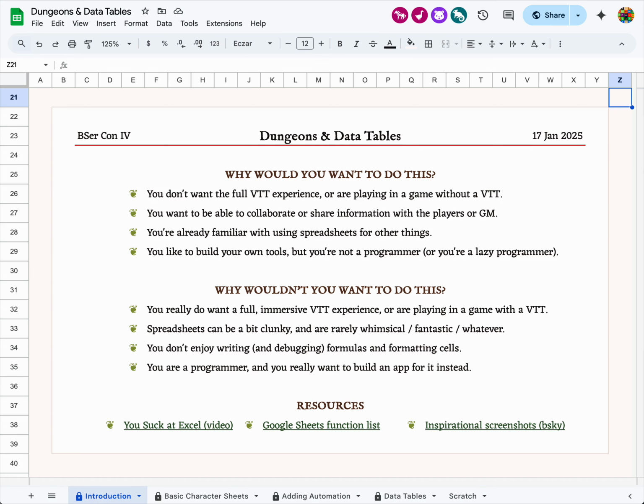You want to be able to collaborate or share information with the players or GMs. So if everybody has their sheets up or there's a campaign dashboard that everybody can get to and look at at the same time, that is immensely helpful, particularly if you have new players that you're trying to introduce to a system. If you can actually see their character sheet and help them fill it out, that is huge.